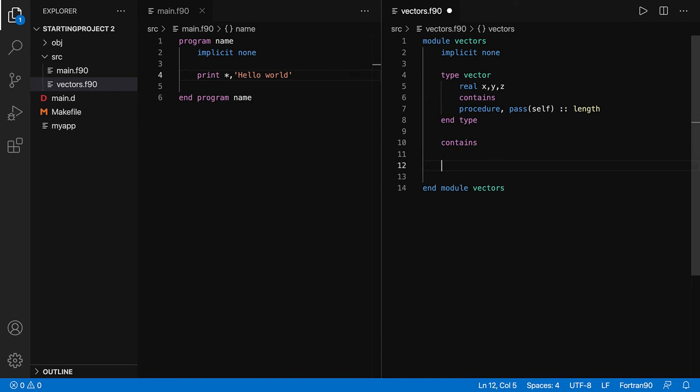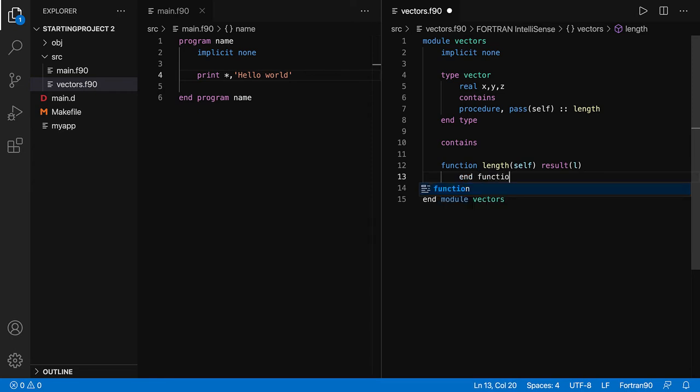It's going to be defined after the contains keyword. It's going to be a function called length. Self is passed to it. And the result is going to be in a variable L. What I'm going to write here, I want to compute the length of the vector.